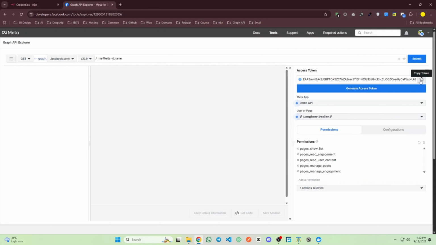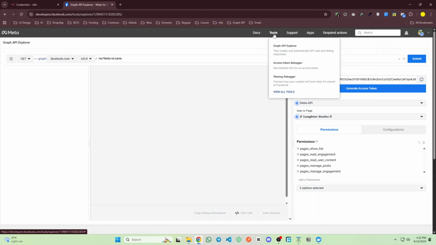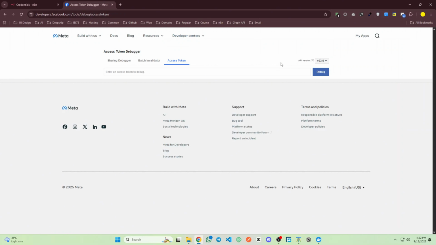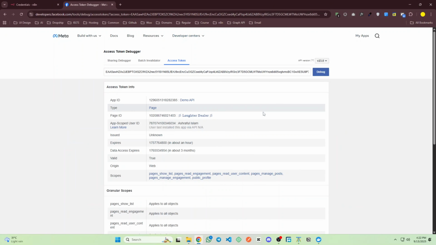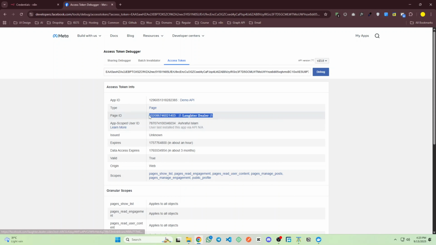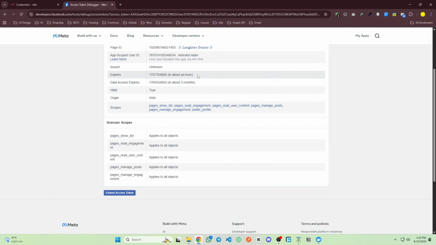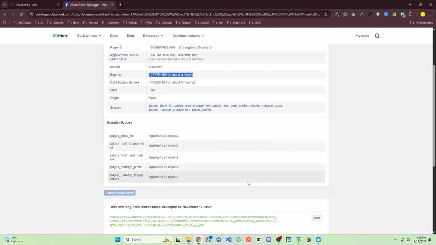Copy the access token and go to Access Token Debugger from Tools. Paste the token here and click Debug. You will see all the information about your token, like the page name and the expiry time. As you can see, the expiry time is 1 hour, but we need more than that. For that, click the Extend Access Token button and copy your access token.